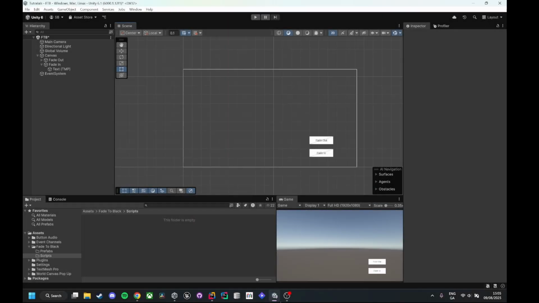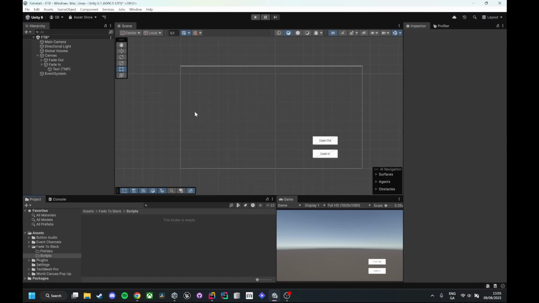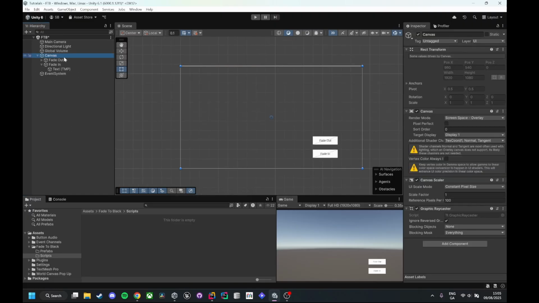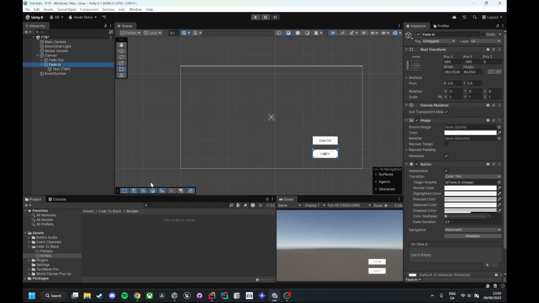Today I'll just be doing a quick fade to black in Unity. These are nice just for scene transitions to make things look smoother. So just to explain my setup here, I've got a blank canvas and I have a button here for fade out and a button for fade in, and I'm going to use these to test it.